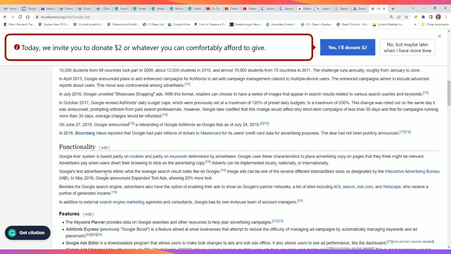Google's text advertisements mimic what the average search result looks like on Google. Image ads can be one of several different standardized sizes as designated by the Interactive Advertising Bureau, IAB. In May 2016, Google announced expanded text ads, allowing 23% more text.